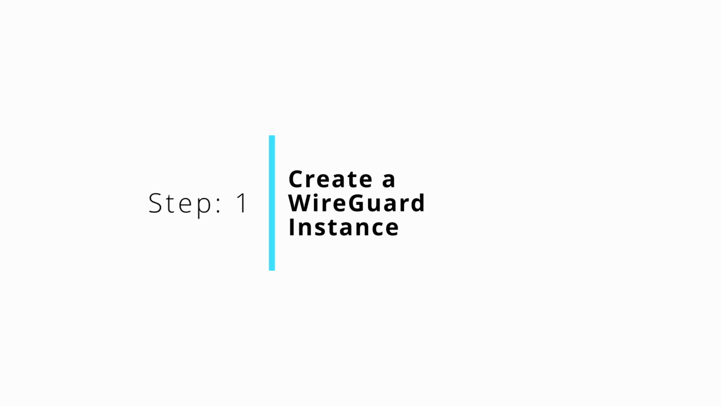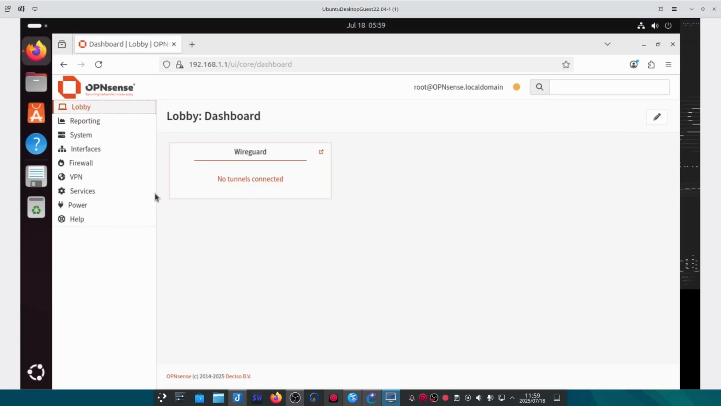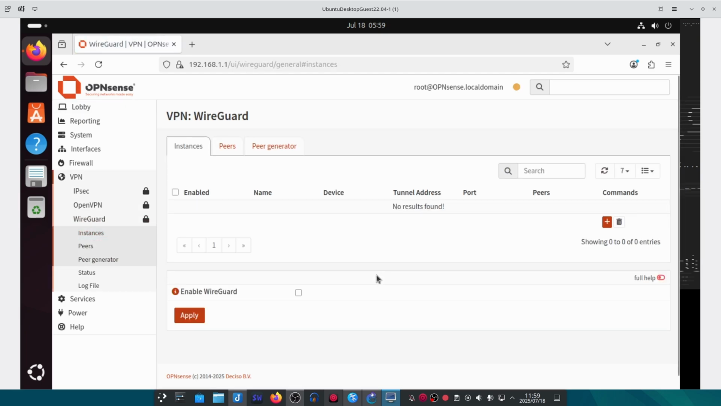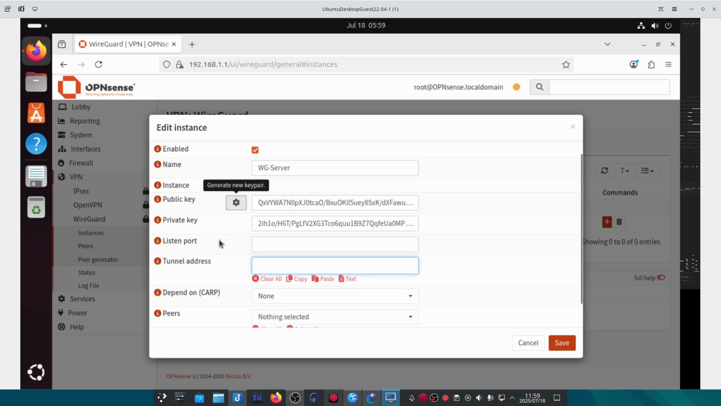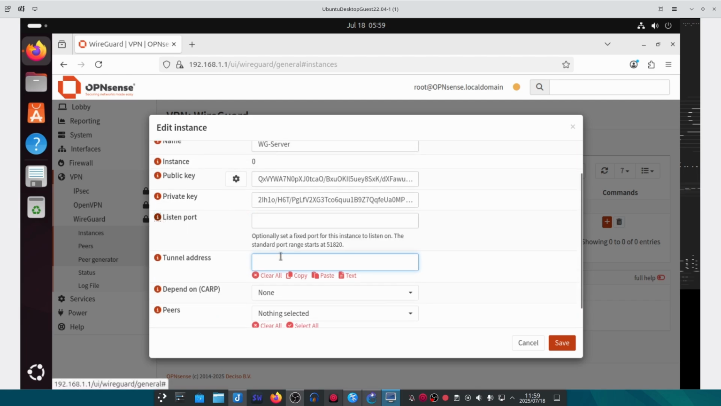Step one, we're going to create the WireGuard instance. Under the VPN menu, we'll click on WireGuard and then Instances. Once that is open, we'll click on the plus button to add a new instance. We'll give it a name. In this case, I'm just going to call it WG-server. Then for the public and private key, you can just click on the gear icon to generate a new one. For the listening port, the default is 51820.